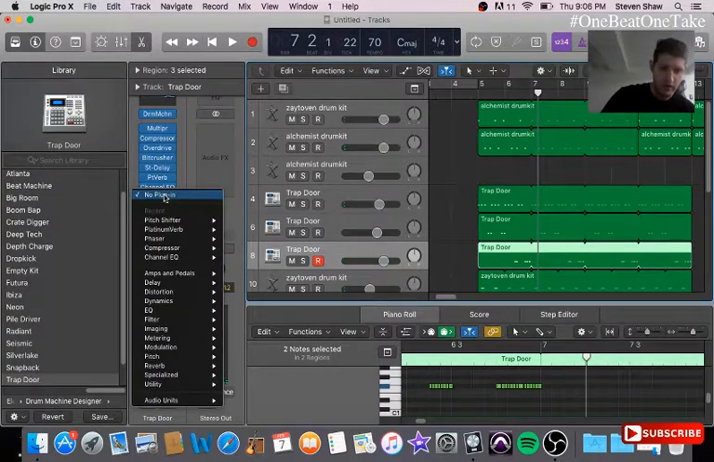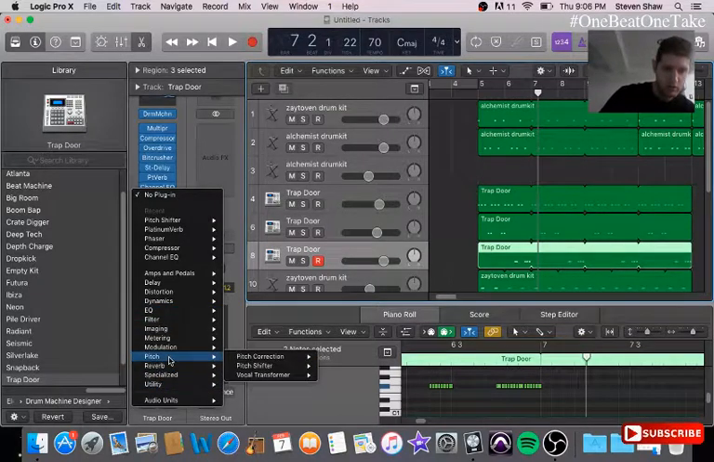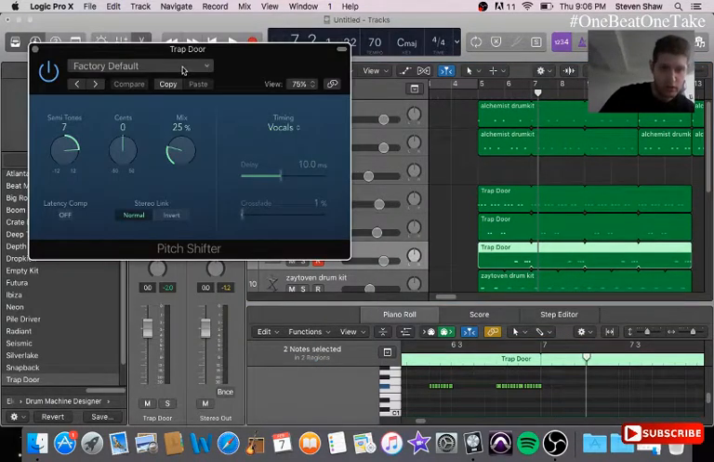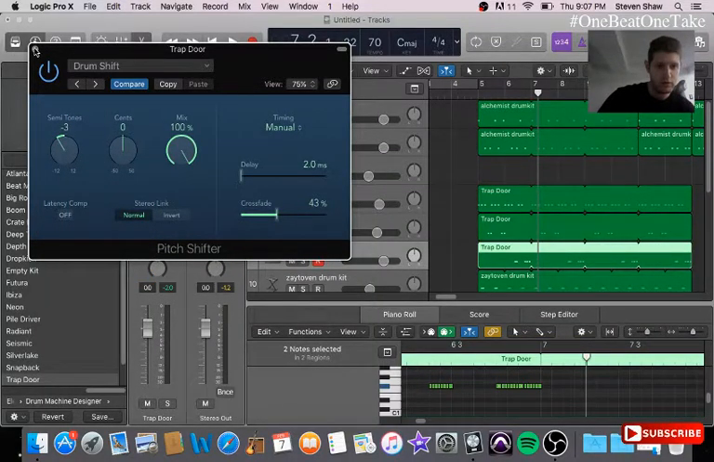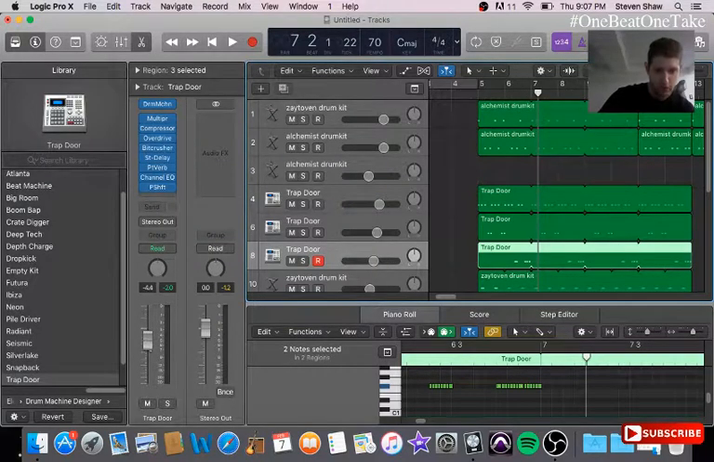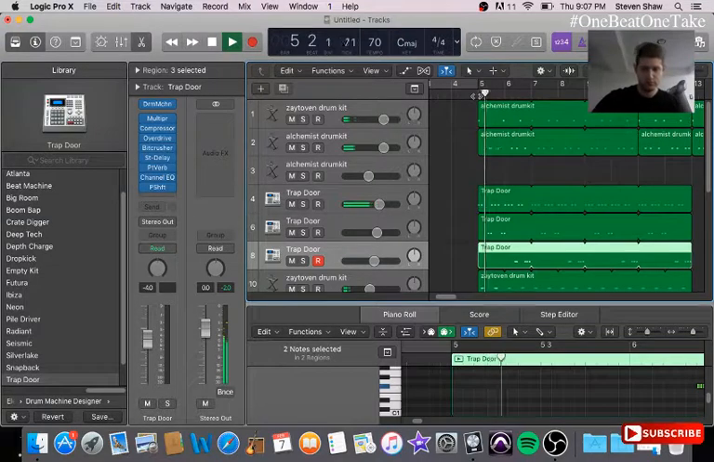Alright, now as you can hear, those hi-hats sound a little too high pitched because they're a lot raised higher than the other ones. So we're going to do drum shift again. And put this at -3. I'm going to lower this all the way to -4. Now let's play that back as a whole.